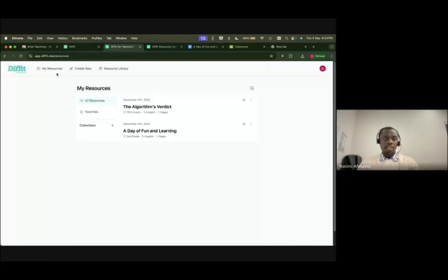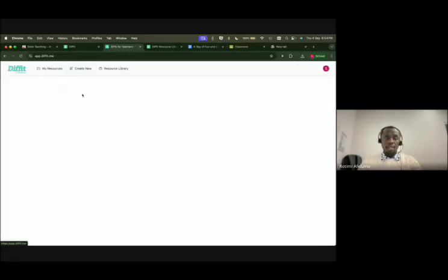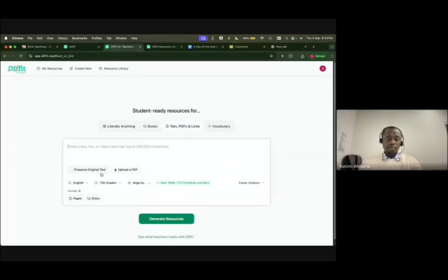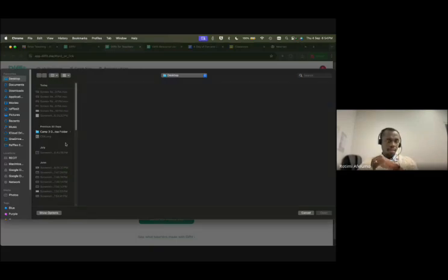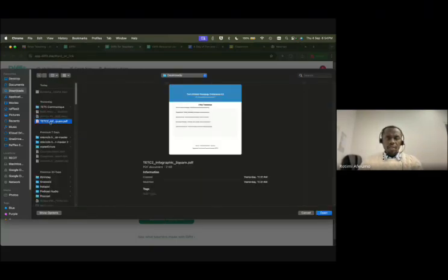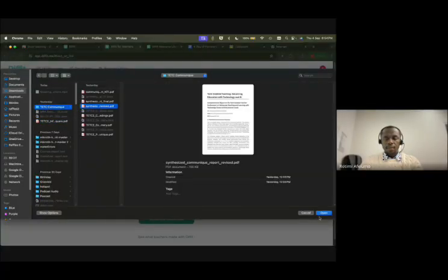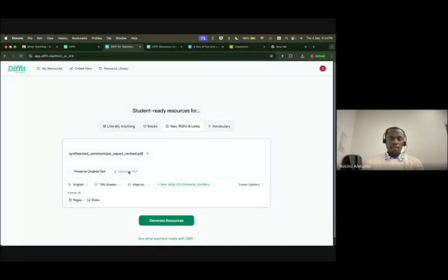Let me share something else. So you can upload files also. Let's see, what did we do before? Let's say I do this. See, and I can generate resources based on that file. Let's just do this.